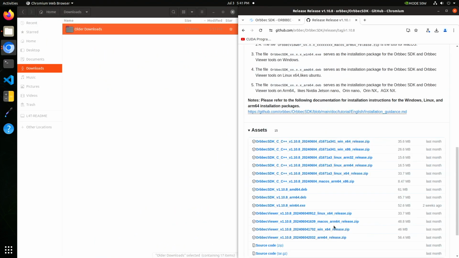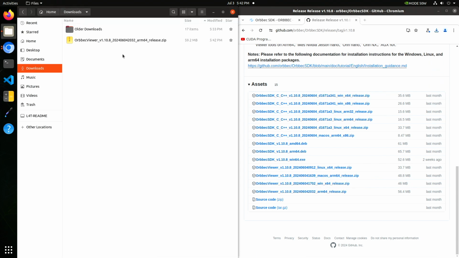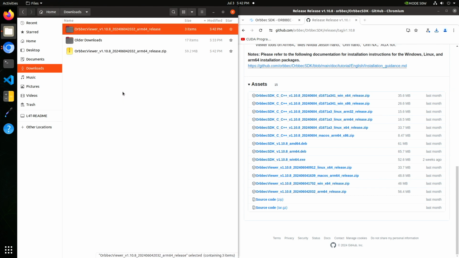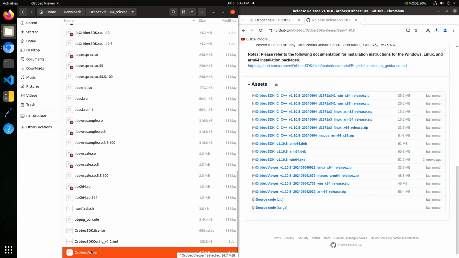For the Jetson, we want to grab the ARM64 version. Be careful, there's a Mac OS version that runs on ARM64. That will not work. Don't ask me how I know. Then we can extract it. And then we can scroll down and launch the viewer.